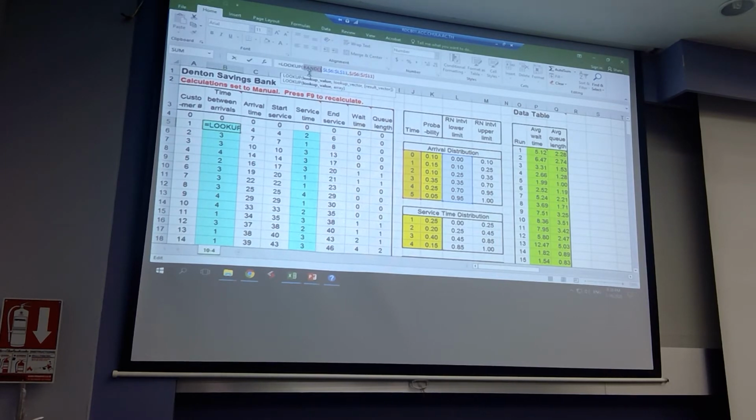Compare the random number with the lower limit of the interval, and give the number as the time in column J, time between arrival.